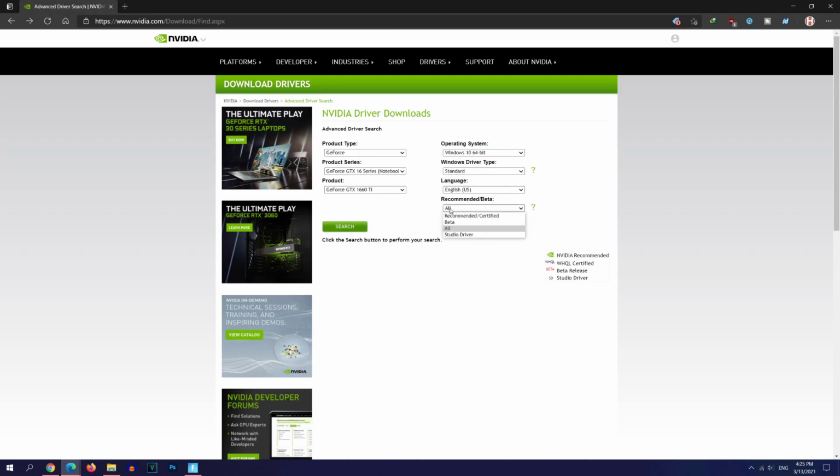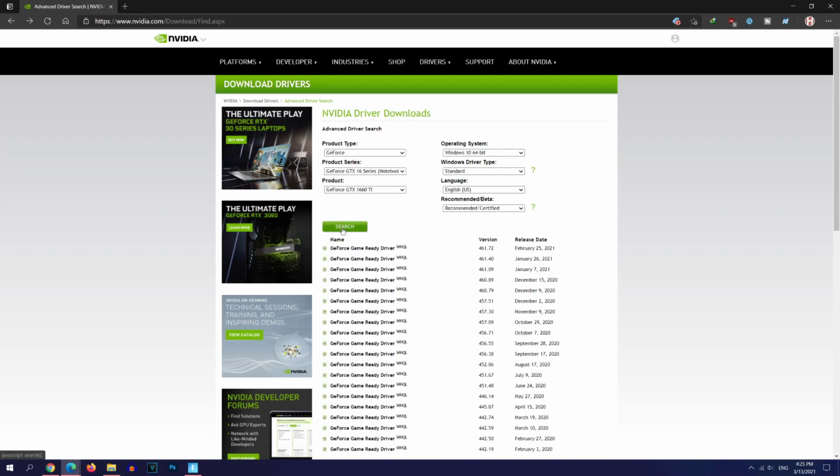Windows driver type, I highly recommend using the standard version, but if that doesn't end up working out for you and it shows a compatibility error, then choose DCH. But we're going to use standard first. Now language will be English, and for recommended, just choose the certified and then click search.